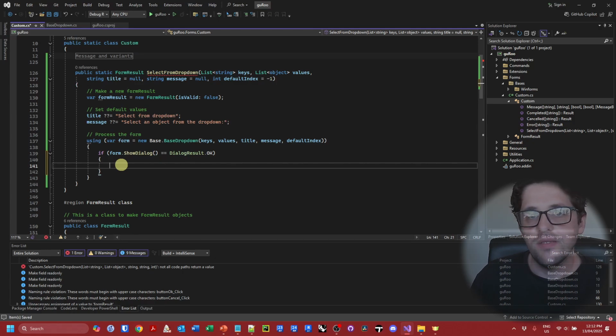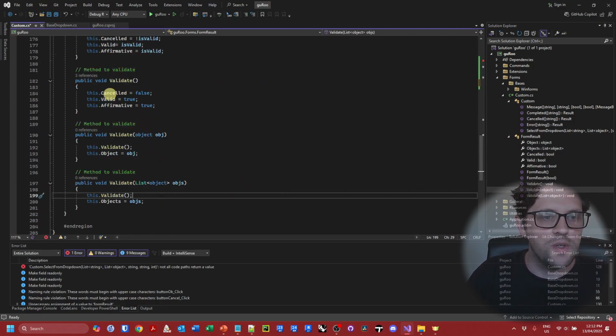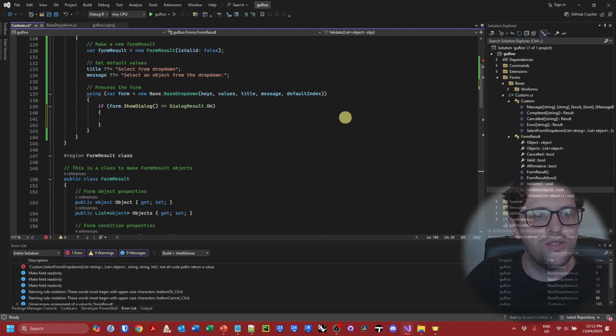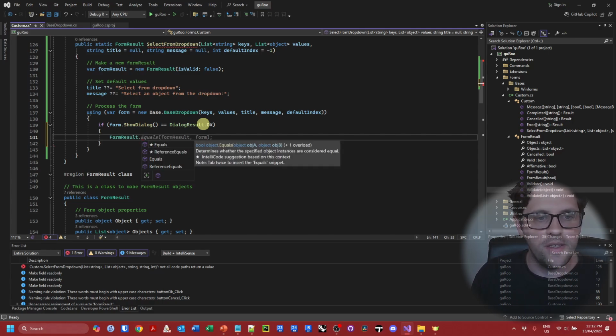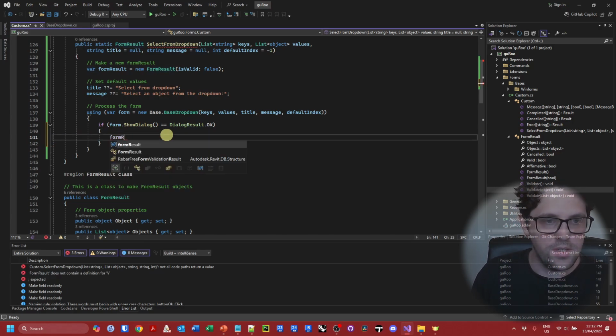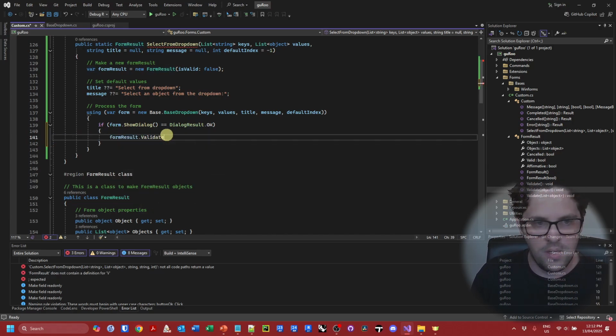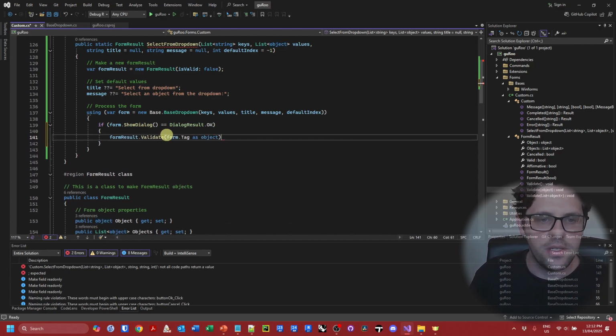And all I have to do now is take advantage of my validate method, which I placed in my form result class earlier, which you might recall if we provide an object to it, we'll validate the form, which will set it to not cancelled, valid, and affirmative. And we'll also set the object property of the form result to that object that we're passing as the validation. So if I go back to my argument here, I can now say form result, in this case, validate. Whoops, I want to call it the actual object, not the class. And we can now pass, in this case, the form's tag as an object.